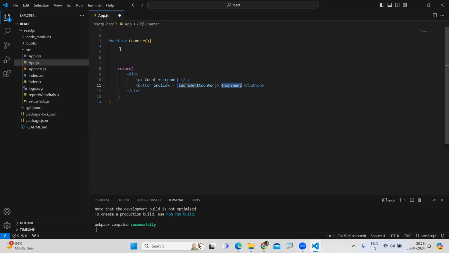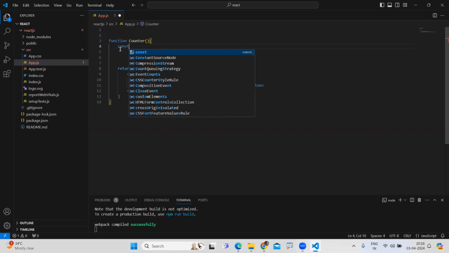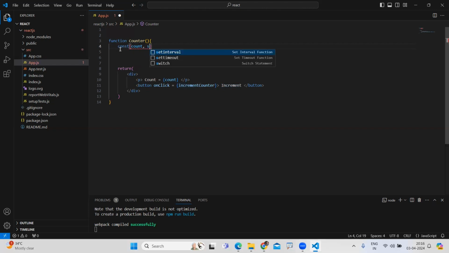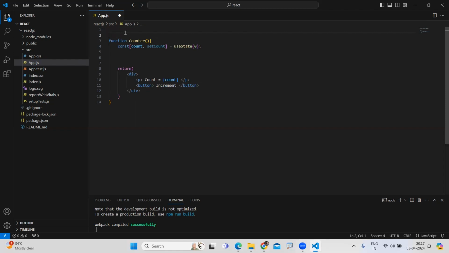Sir, where is the count variable? This is useState. One variable, const count, setCount to change the value. You are using the useState hook. The initial value I am starting with is 0. Suppose if I am not writing this, just useState, I am displaying the details. We need to import as usual: import React, just like a component. useState we need to use from React.